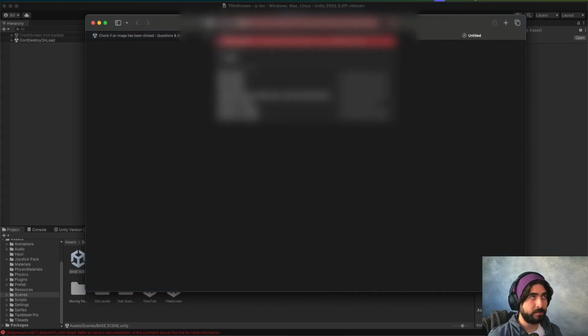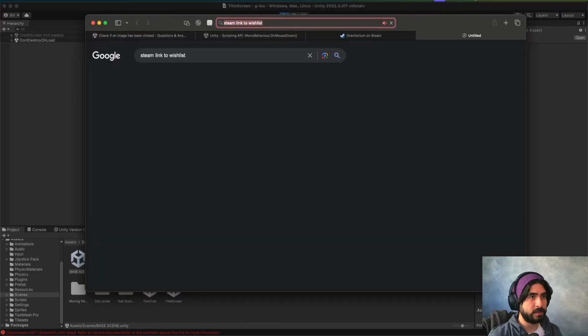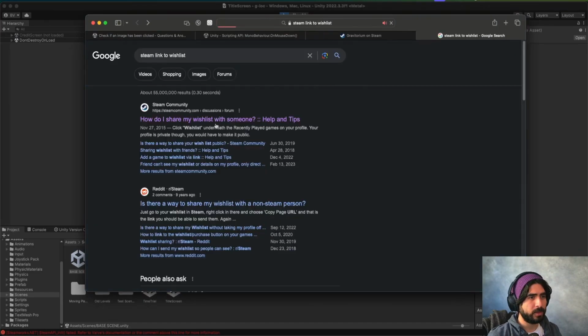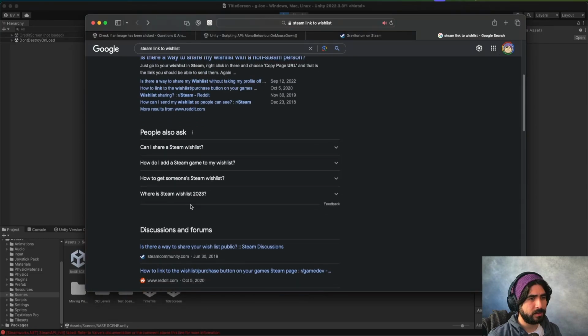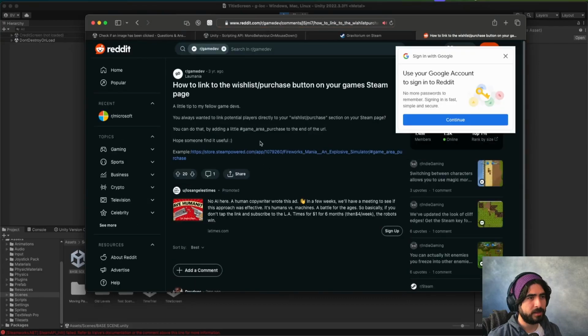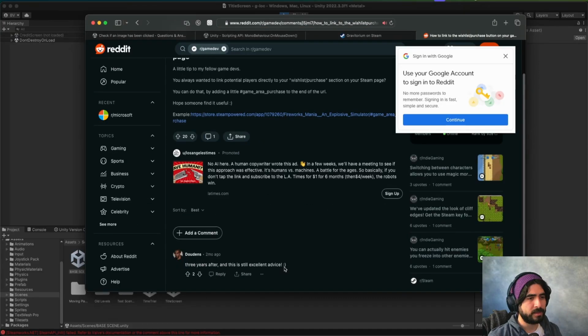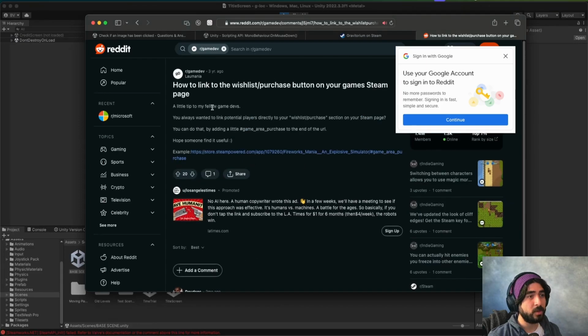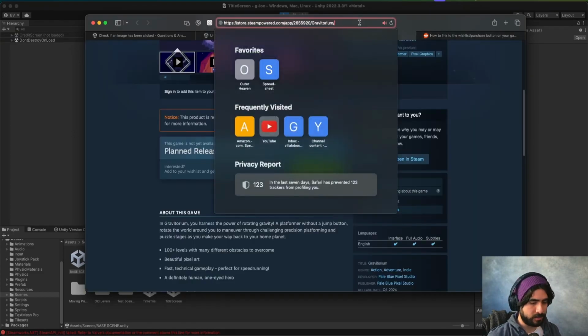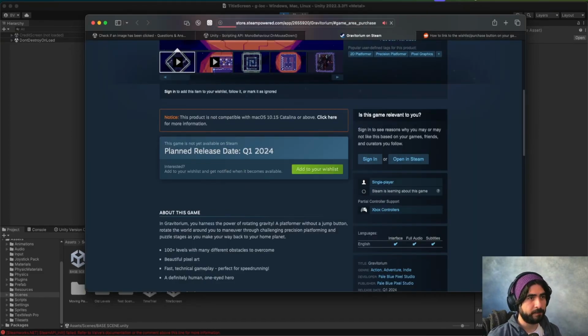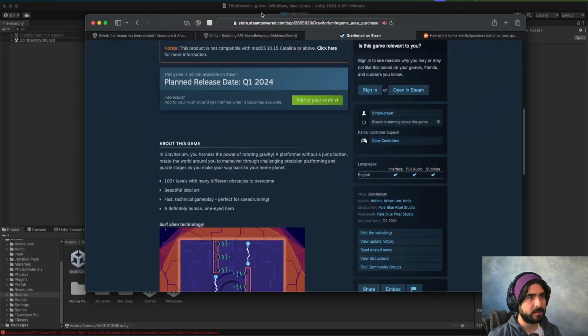Can we do Steam link to wishlist? No, I don't want that. How to link to the wishlist purchase button. There you go. This is still excellent advice. Wait. Oh, this is a little tip. Okay, I thought this was the question. Game area purchase to the end. Perfect. Thank you, Laomania. Okay, let's verify that this is actually what needs to be done. Nice. Okay, awesome.